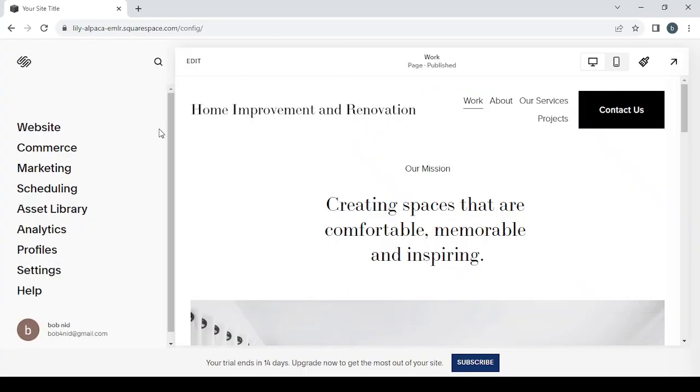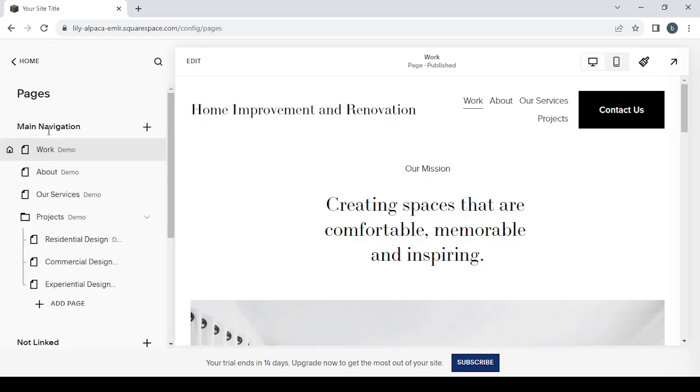Then on your left we have a lot of sections that I'm going to explain each one of them. So let's start with website. It's basically where you can manage your pages, add new ones or delete the ones that you already have, or adjust them from this button. Also you can adjust the sub pages that you have inside the pages, as you can see.